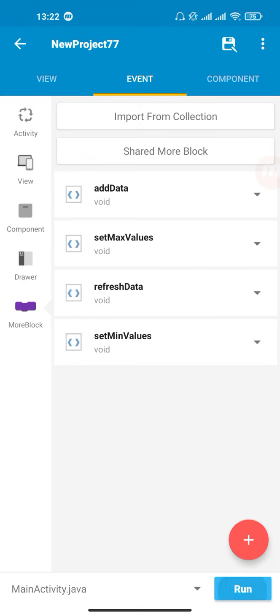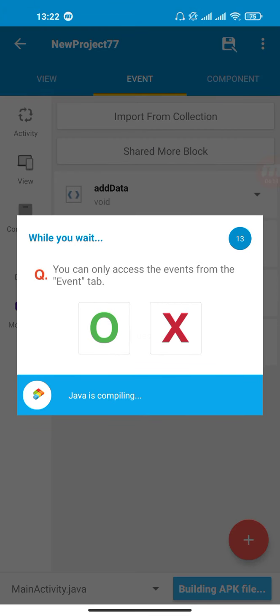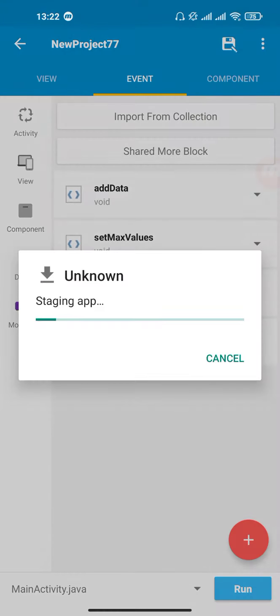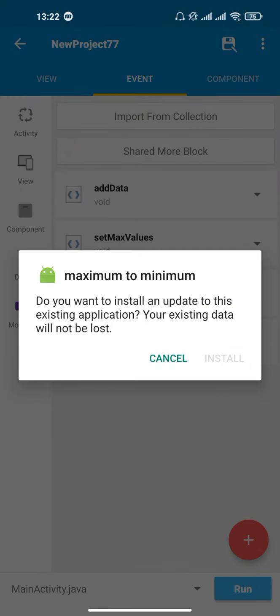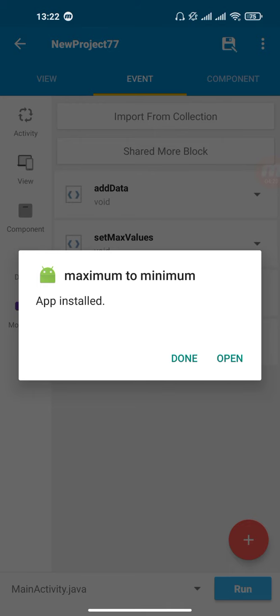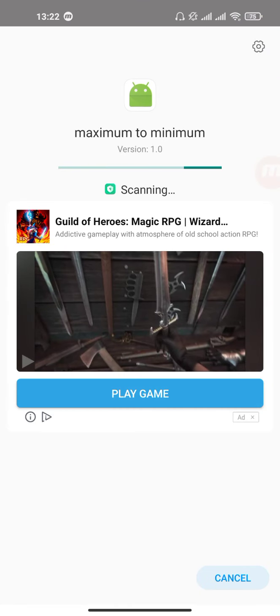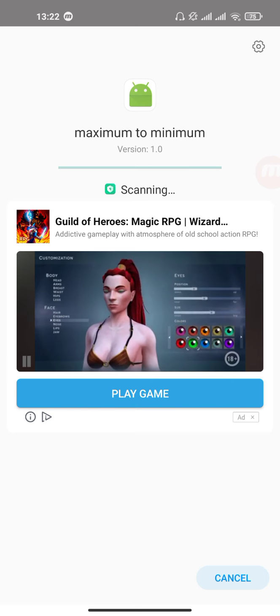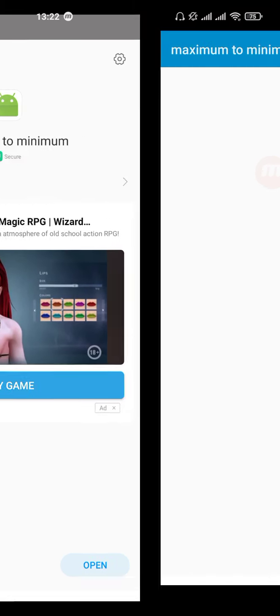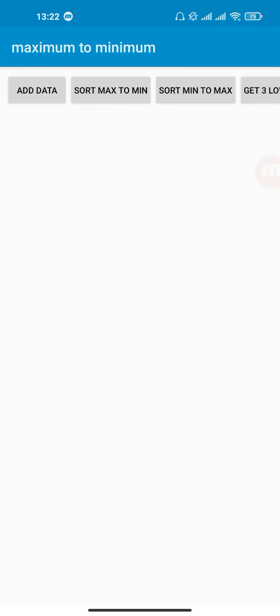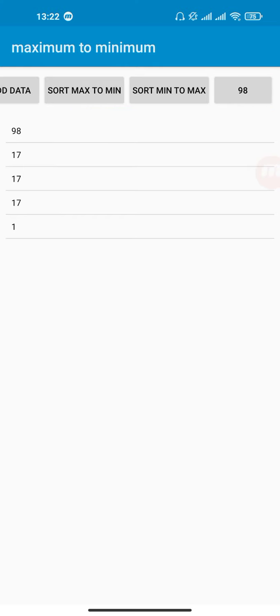Okay, so let's run the project. Okay, install. Okay, let's try to open it. Okay, done. So I'm going to add the data. Show max to min, so the third lowest value should be 98. Let's get it, and it's 98, as you can see. It's like 1, 17, 17, 17, but they are the same, so the third lowest value is 98.